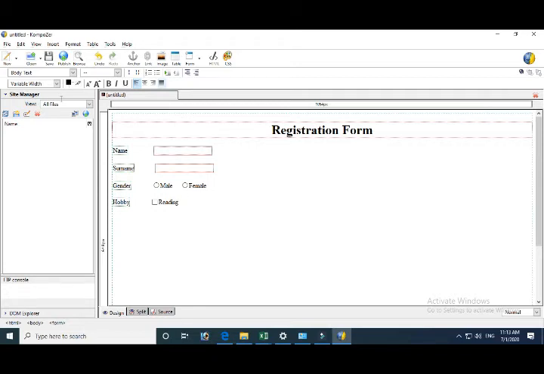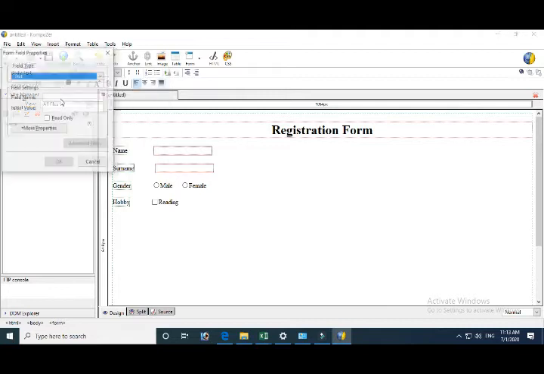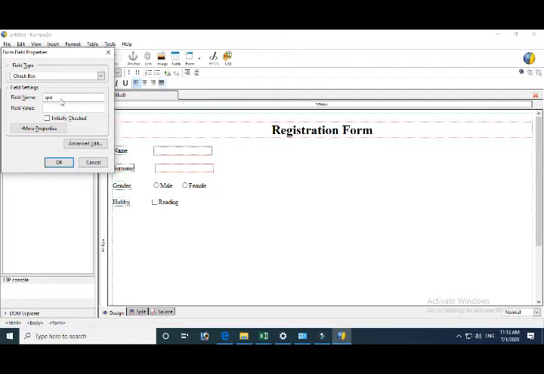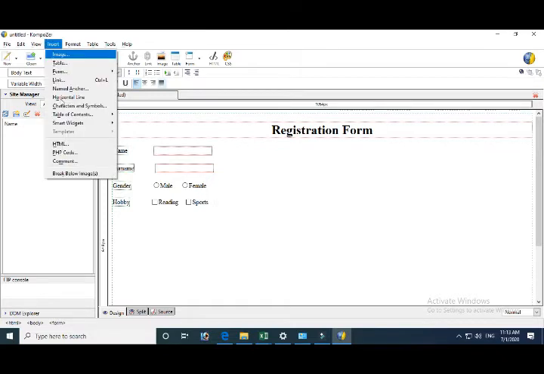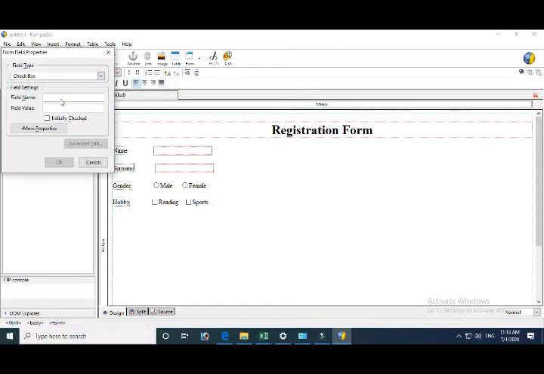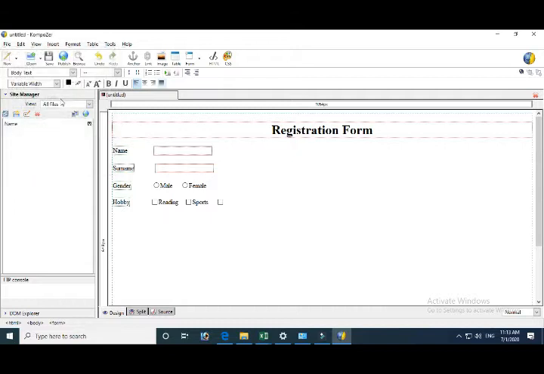Again insert a new checkbox, group name same, that is hobby. Then sports, that is the name for that checkbox. Third, for music we are going to create the third checkbox, group name same. Now click enter.